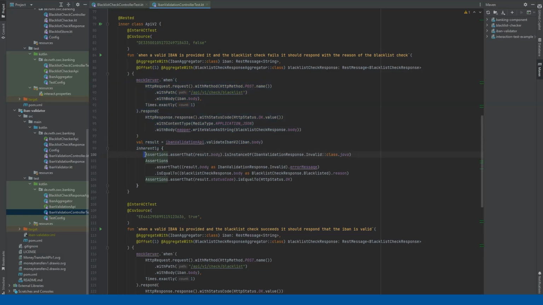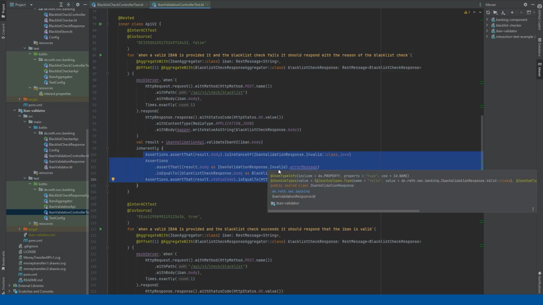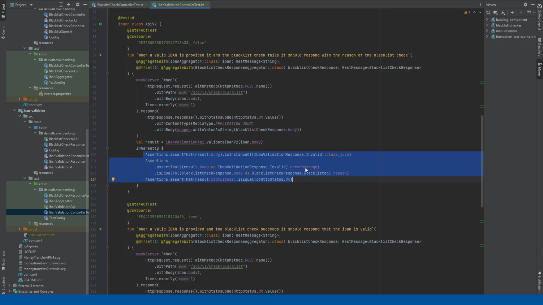We then assert that the body is an IBAN validation response of the invalid type, and it contains an error message that is equal to the reason of the message that we provided here as a parameter to the test case. So if we execute the test, this information will be captured in the UTBI meta model.